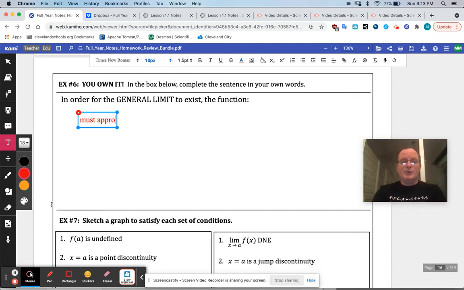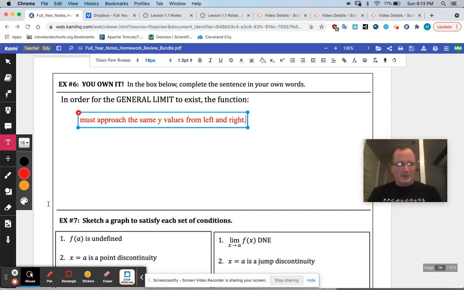Must approach the same y values from left and right. That doesn't sound great, but you could put something like that. As long as it's something like that. If you want to put that, that's fine. But that's the idea.